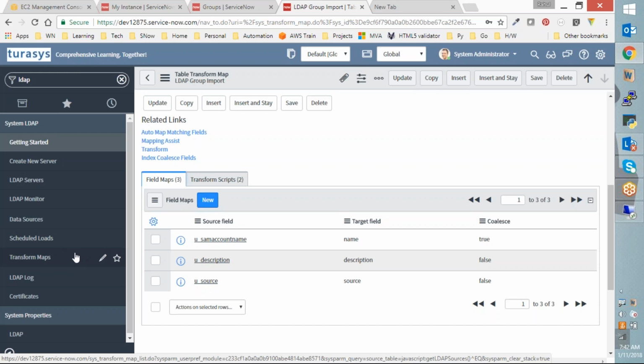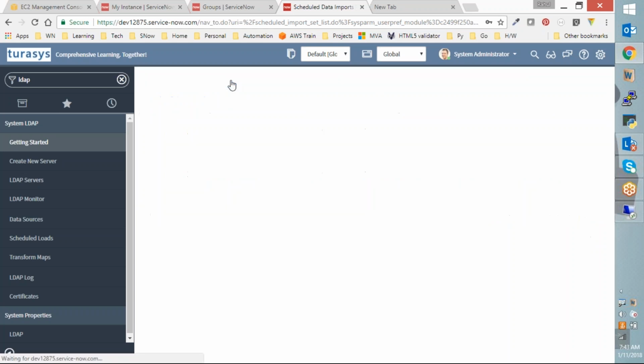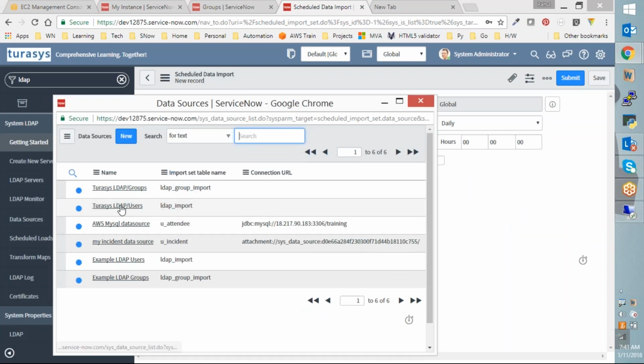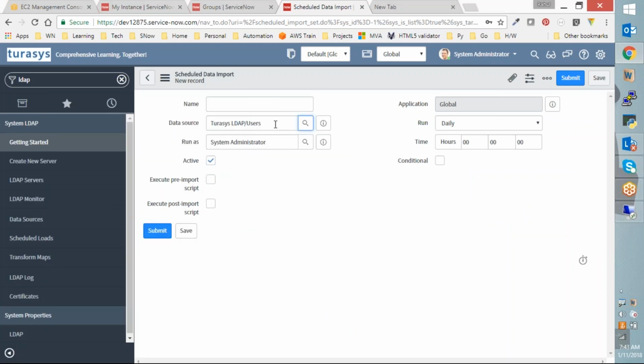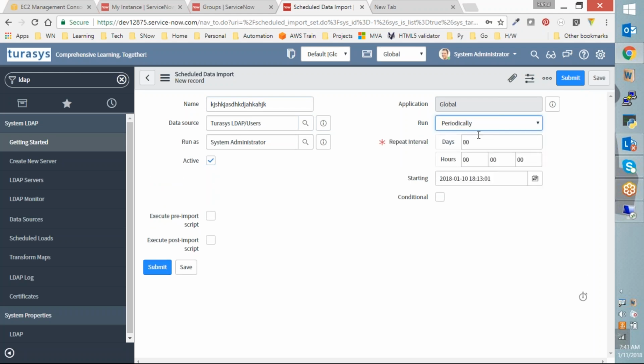Just on scheduling, actually, how we can schedule this on the transform map. Okay, we can. Scheduling is easy. You can come here and you just have to click on schedule data imports. So your data imports will be listed here. You just have to create a new schedule. You'll come here, hit new, and then choose the data source that you have. Like if you have to do LDAP users, you'll come here and push that LDAP users here. Name your schedule, and daily at 00 hours or weekly or periodically, at a particular duration you can execute it. And you can save the schedule.